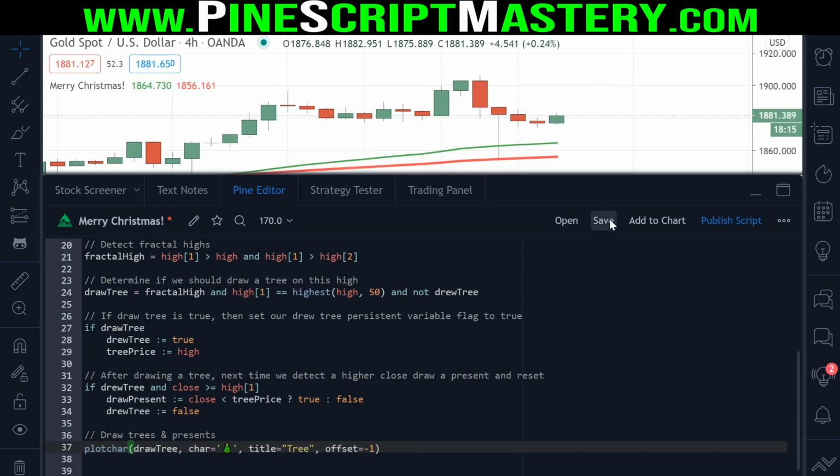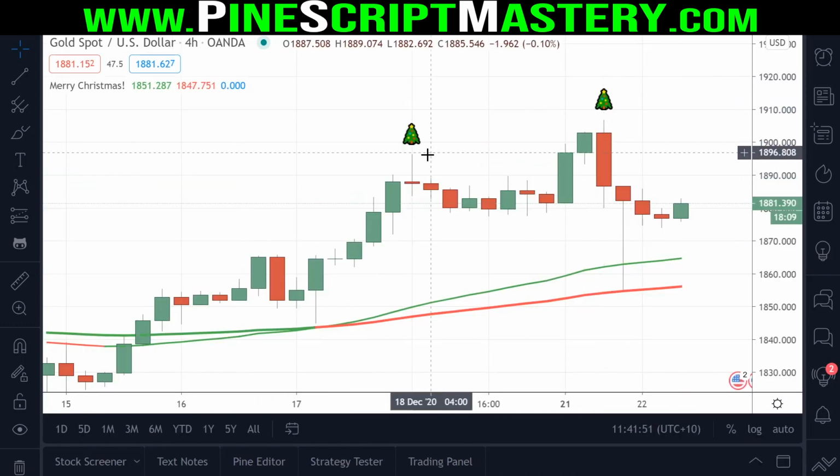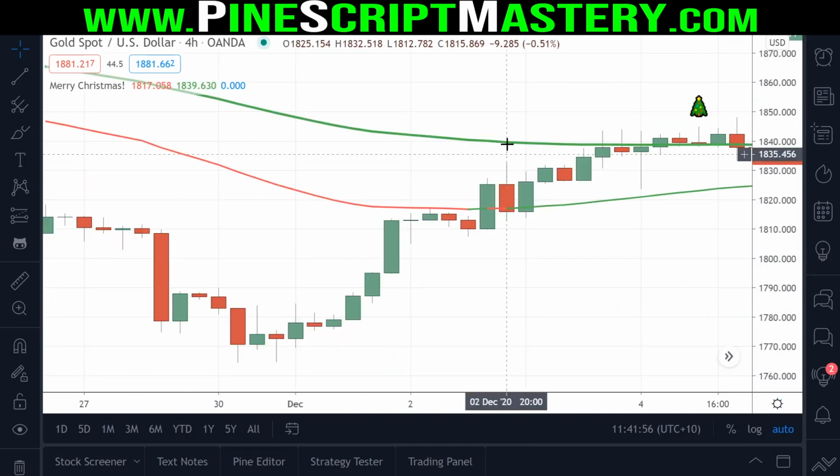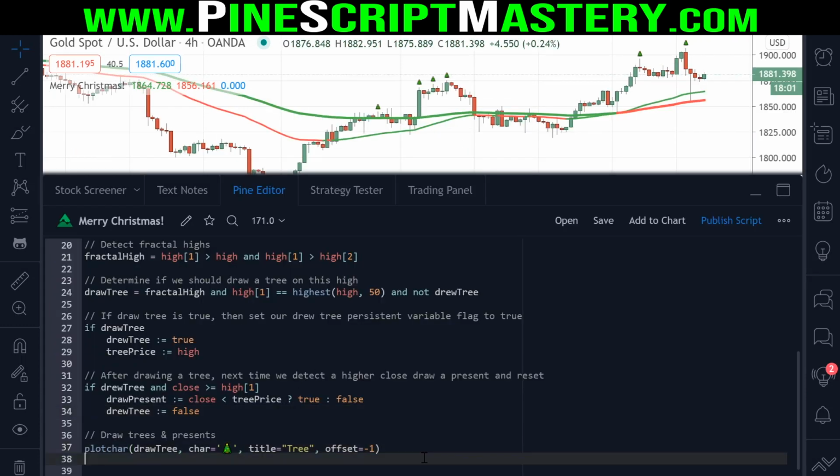So let's quickly save the script and make sure that that's working. And there we go. We're getting Christmas trees drawing above swing highs on our chart. Yeah, this is happening. Next up, we're going to draw our presents. So plotchar is going to be draw present. If draw present is true, then we want to draw a Christmas present. We're going to set the title to present and the offset also to -1. And then the final thing we need to do is set the location to location.belowbar.